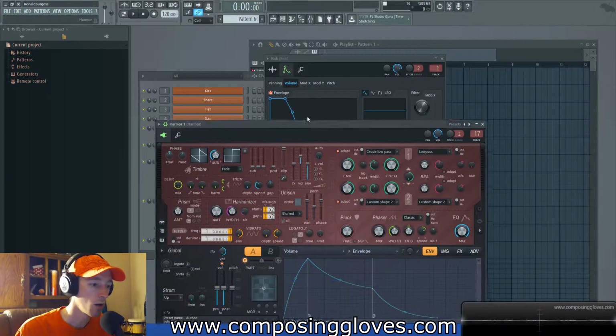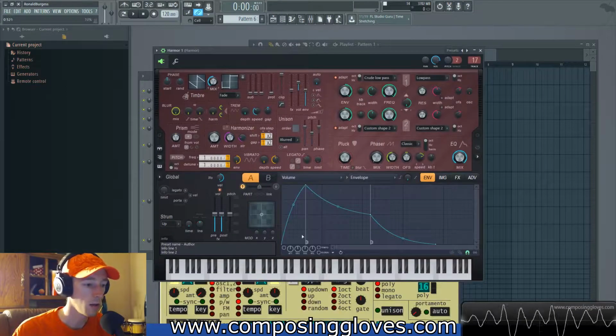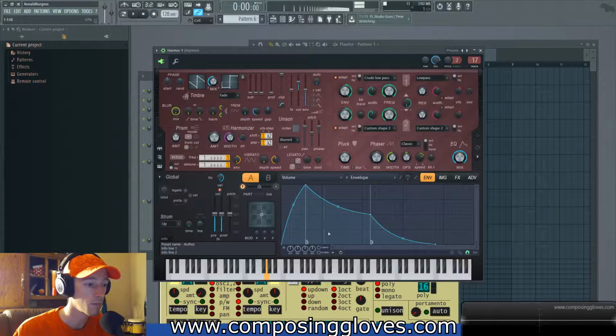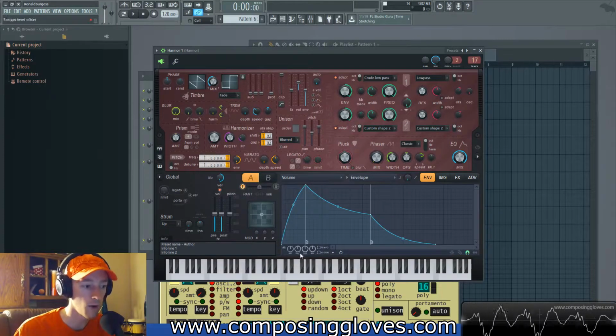Things like Harmor usually have a little line that shows up showing you where in the envelope you are. And you can see as I let go, it continues on. So it goes through and you can hear it. It's very visual, and that's a great way of learning.